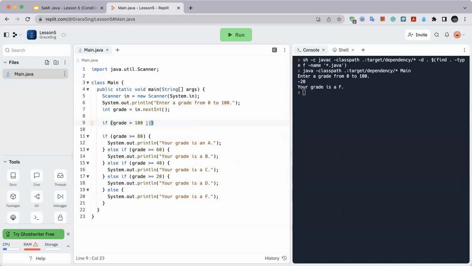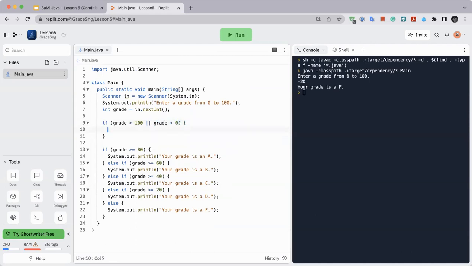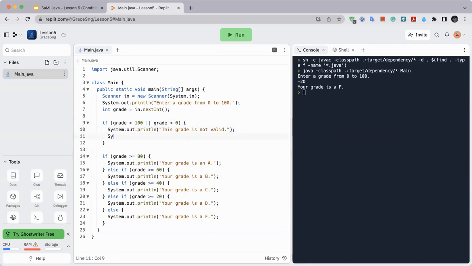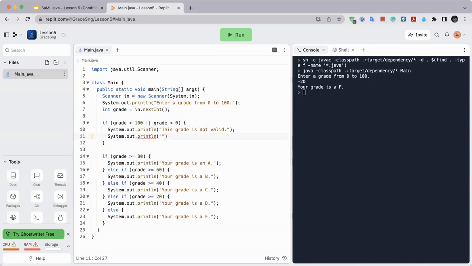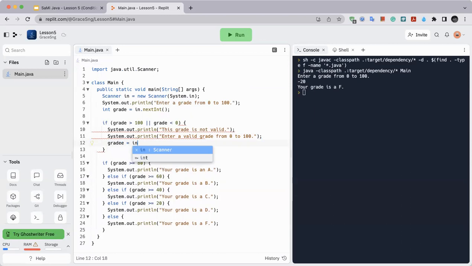And when we want to say or, we use these double lines. So if the grade is greater than 100 or the grade is less than 0, we can print out a message saying this grade is not valid. And then let's prompt the user again. Enter a valid grade from 0 to 100. And then we read in the value of grade once again.